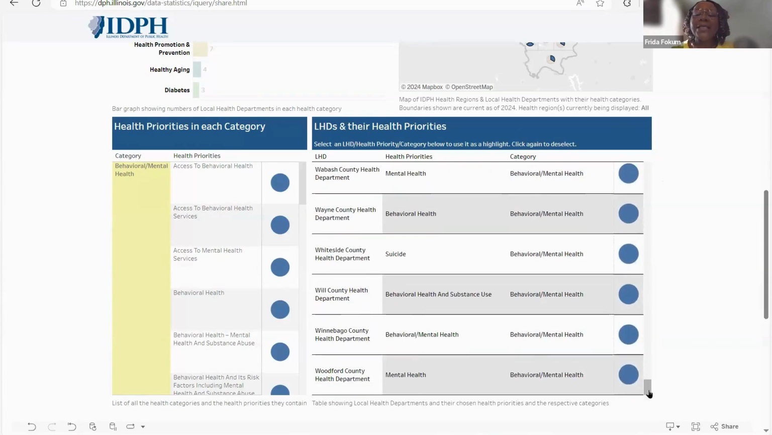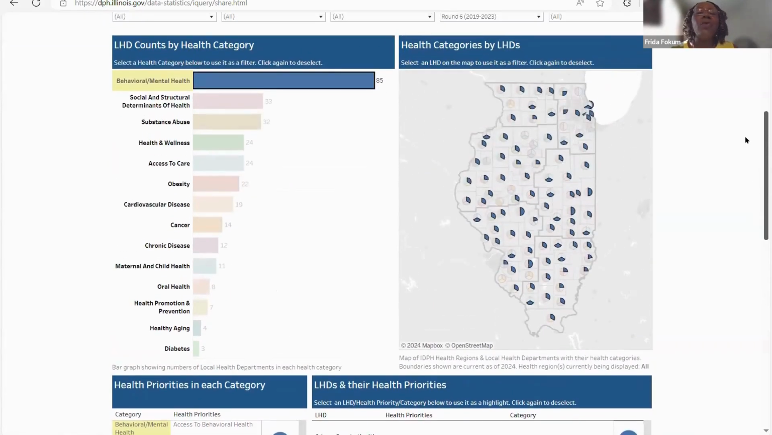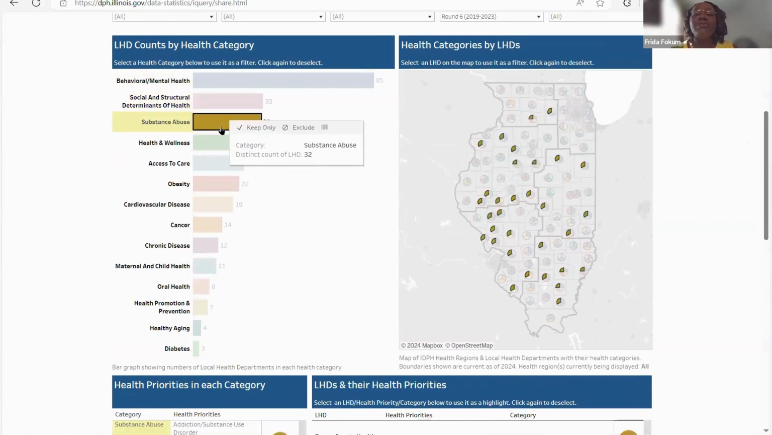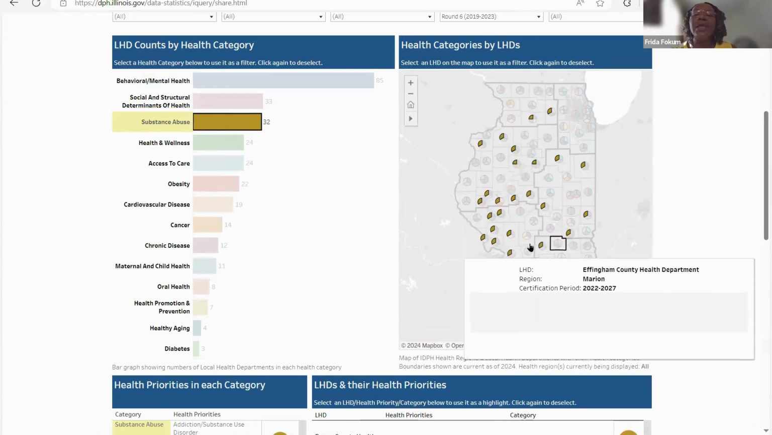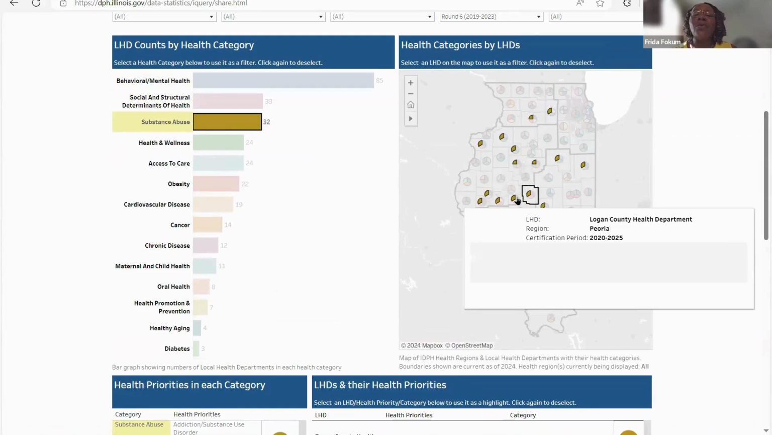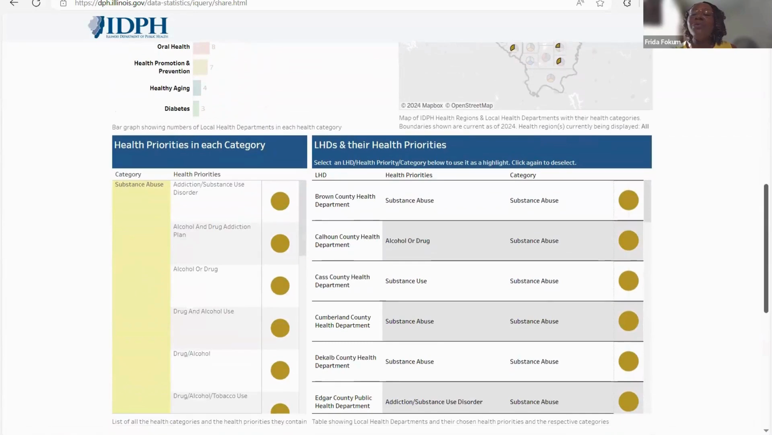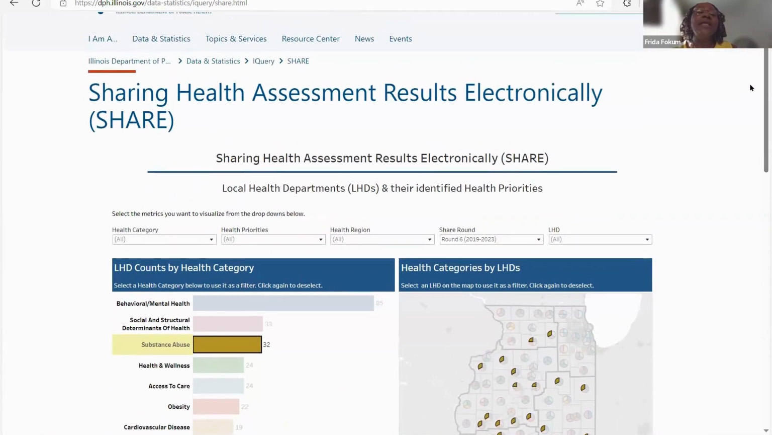And we think this is very important because it shows some kind of partnership. What is my neighbor taking as, what is the nearby county considering as a priority? What is pending? So you can see the distribution. You see how if we just take substance abuse alone, it shows there's a cluster somewhere around here. So this is a very important section that we just created this year. And we're hoping that the local health departments will take advantage of this for sharing health assessment results electronically. Thank you.